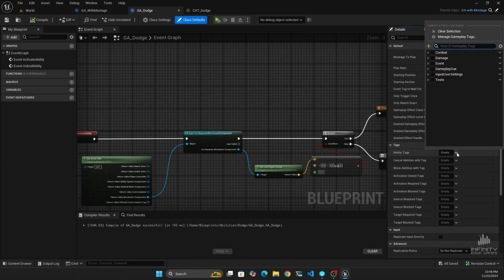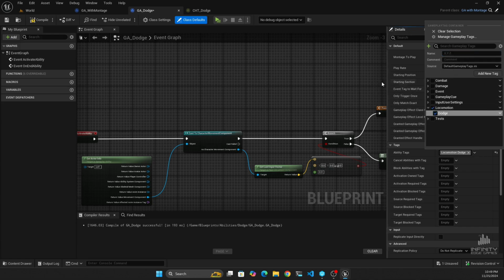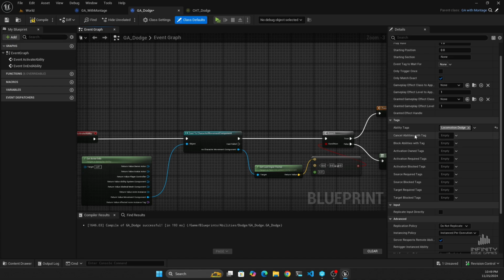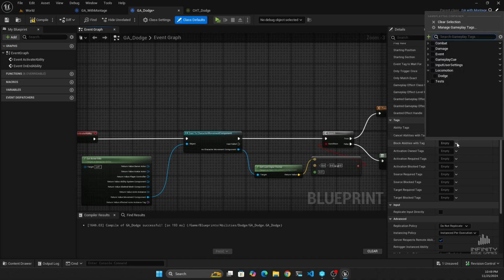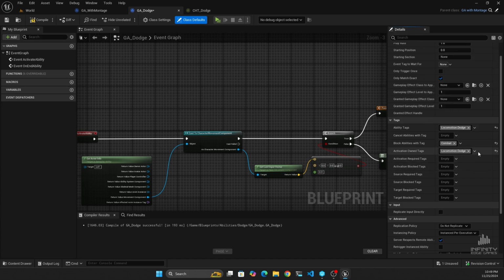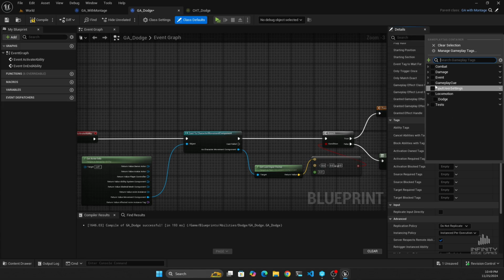Now create a new tag that we will use for this ability. If you want to disable attack and block abilities during dodge, you need to add the combat tag in block abilities with tag. For activation owned tags, add the dodge tag you created. Also, if you want to block the dodge ability while attack or block abilities are executing, you can add the combat tag in activation blocked tags.